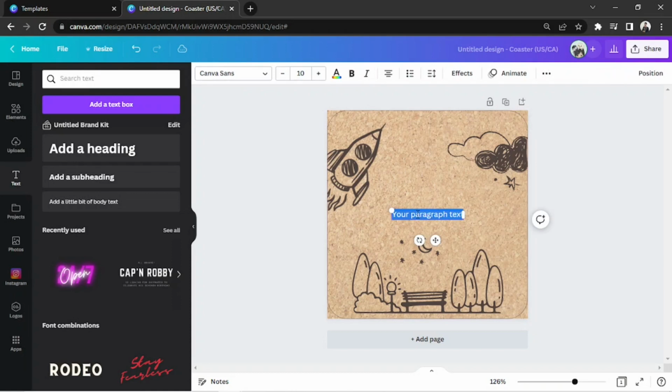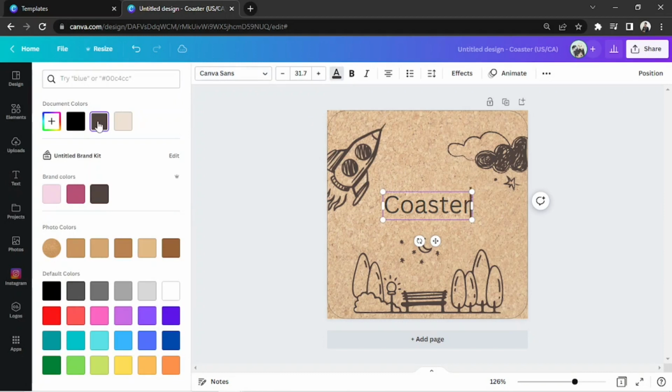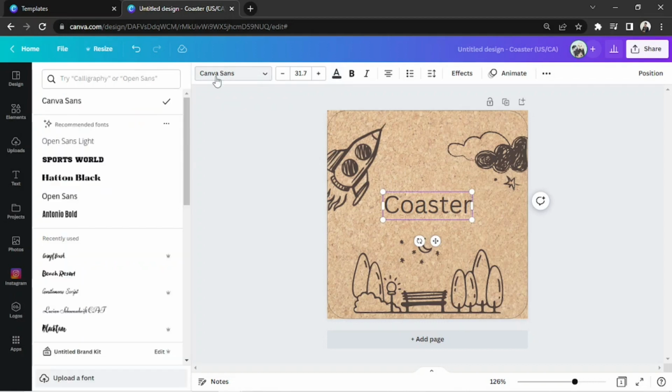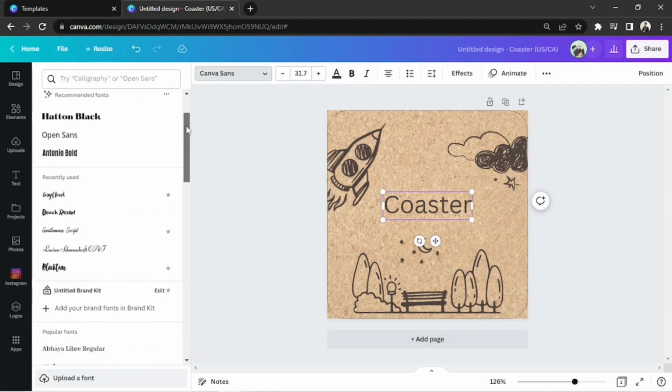You can adjust your text box size by dragging its corners. You can change its color as well by clicking on this button. You can change its font by going to the font selection bar at the top.